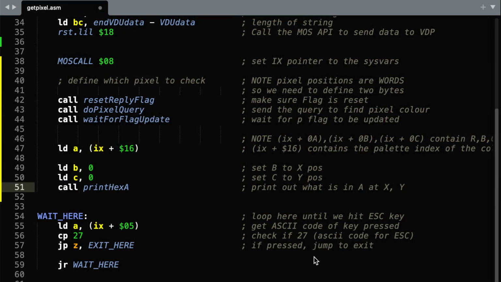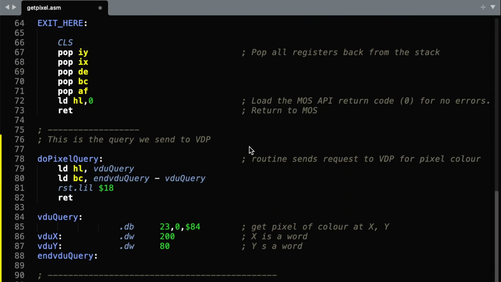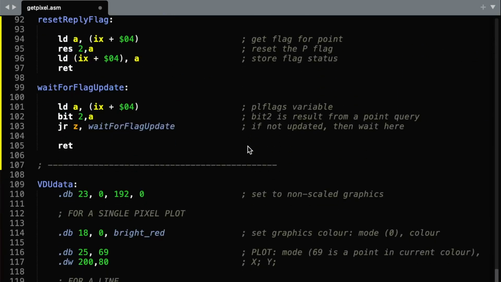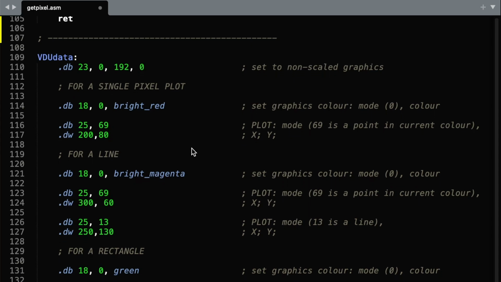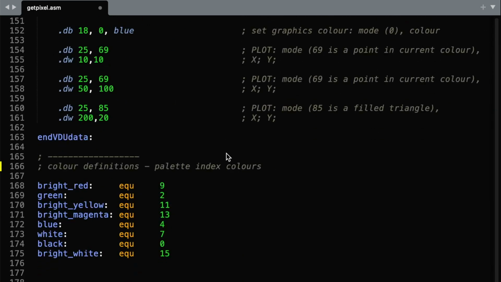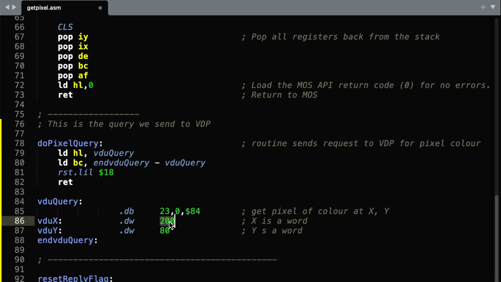If we go back to our code and scroll down for where we set that pixel, we set a pixel at 200,80 to be bright red. Now what was bright red? Bright red was 9. So there we are. It's given us the index colour of bright red, and that is the pixel position of that bright red pixel. Try changing the coordinate numbers for yourself and see if you can find the colours of other points on the screen.